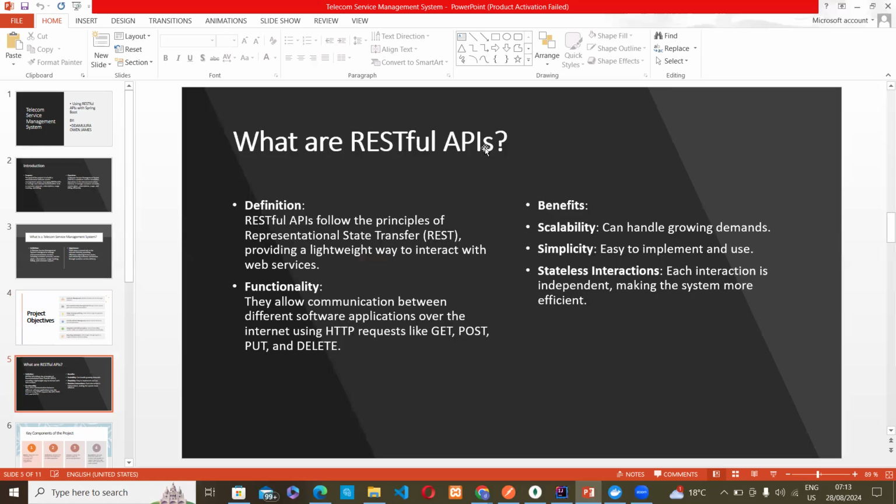So what are RESTful APIs? This stands for the principles of representational state transfer, providing a layer for interactive web services. The functionality allows communication between different software applications over the internet using HTTP requests like GET, PUT, DELETE, and many more. These are the basic ones, but there's also PATCH. There are many more things we can do with RESTful APIs. So they allow communication between different software applications, like, for example, I talked about billing systems and also the TSMS. They can interact with each other through these requests.